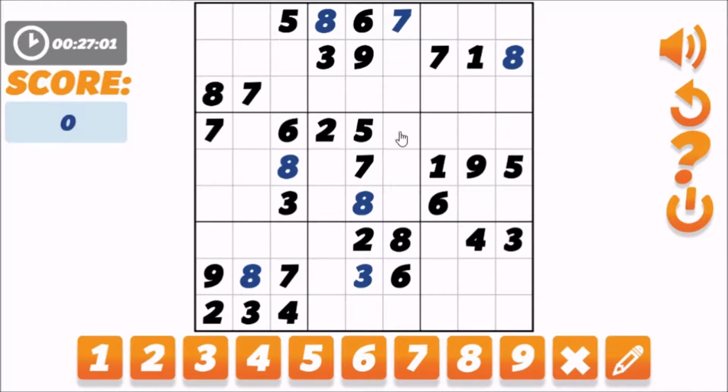Let's see where we end up. Right, 6... It's never 7, is it? The 6 can't go there, and it can't go there because of that. So that's a 6. There you go. Problem solved. Call them 6s.